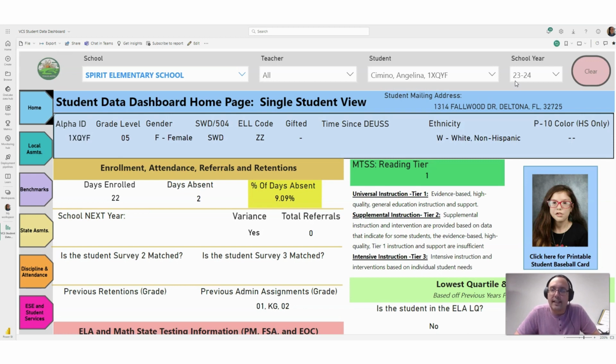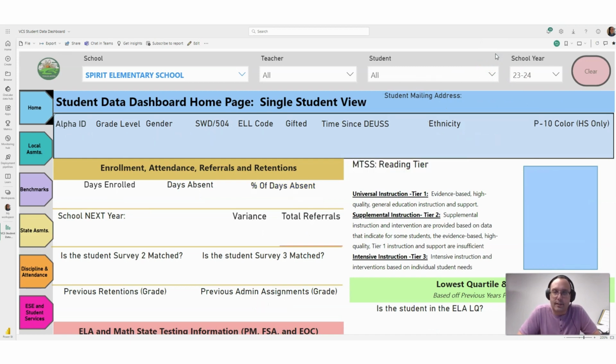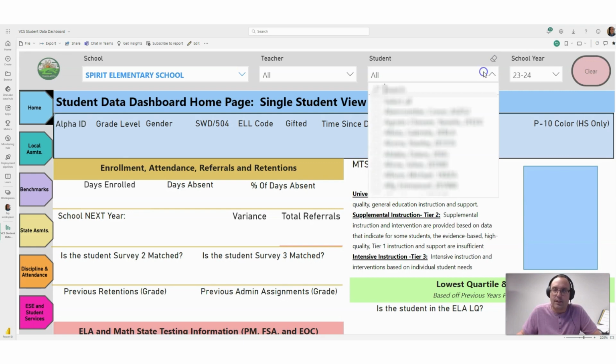So you'll notice once I select the student, data appears. You'll notice if I don't have a student selected, nothing appears. So it's very important that when you're on this page, you select a single student. I'm going to go back again and pull Angelina up one more time.